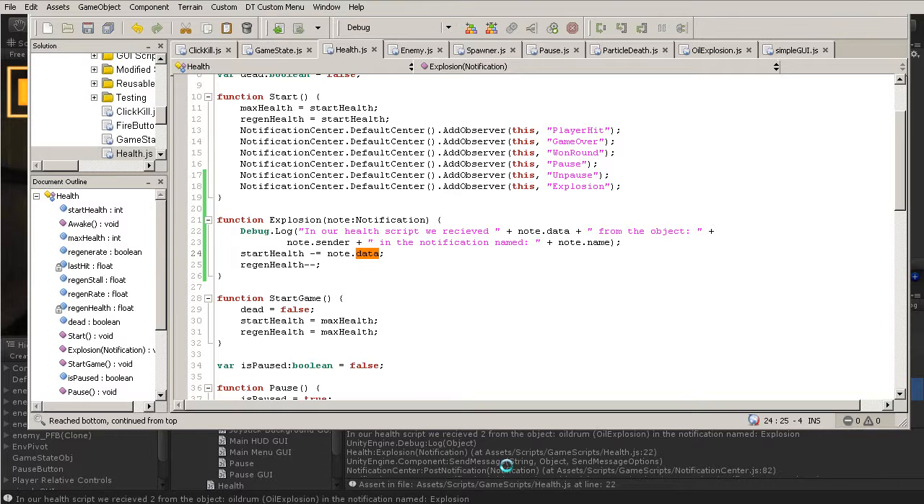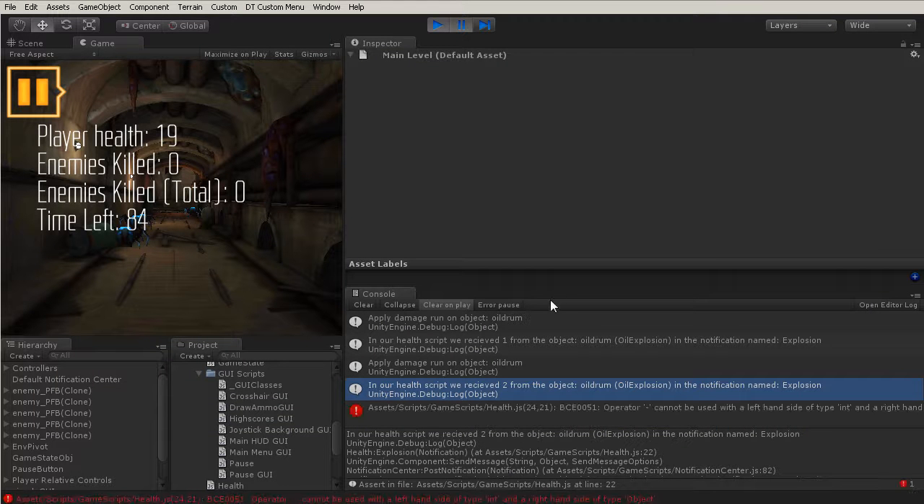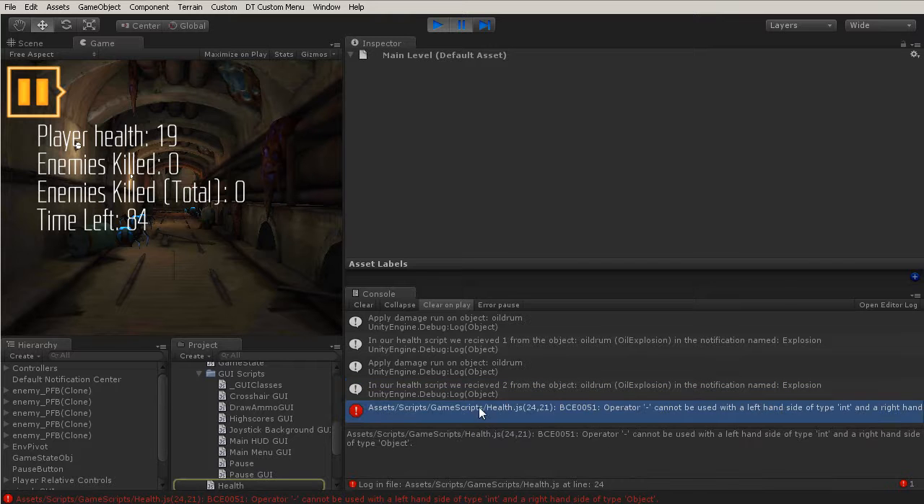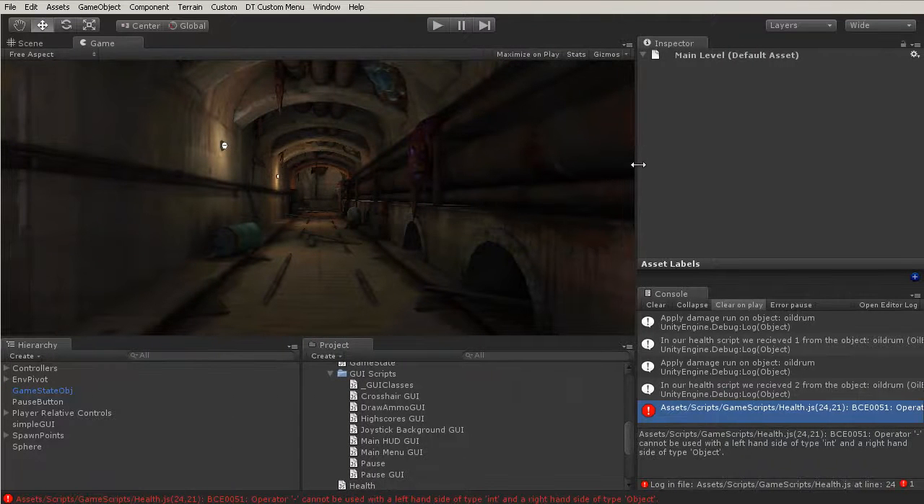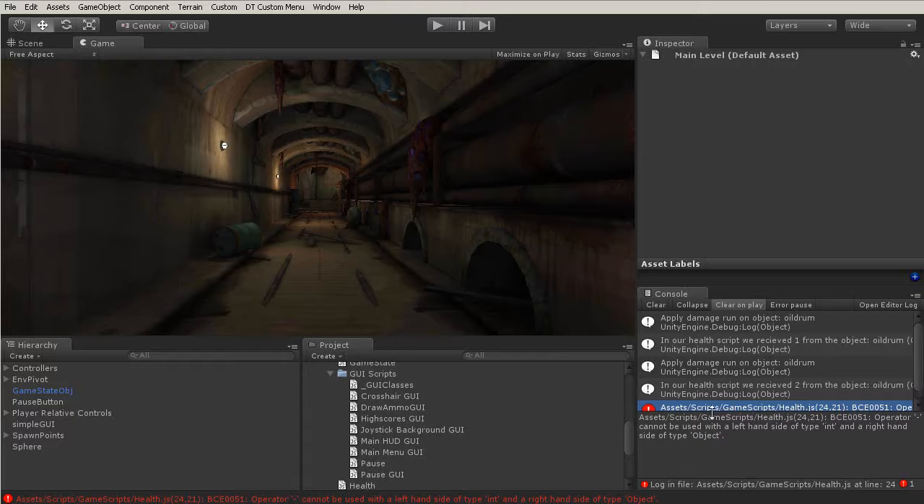But if we save this and jump back to Unity, what we're going to see is an error. Operator minus cannot be used with the left hand of int and a right side of object. Now, what is this saying? Because we're not going to be able to get rid of this error until we actually figure out why this is happening and how we're going to get around it.